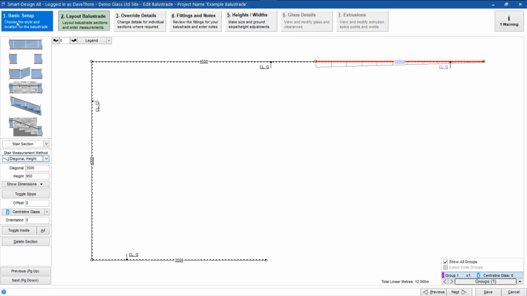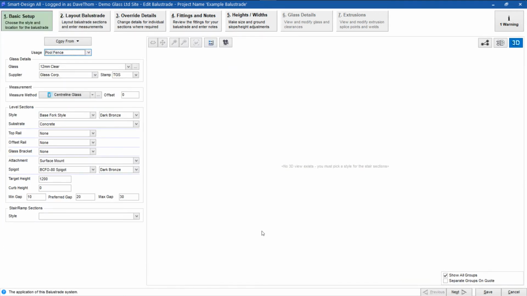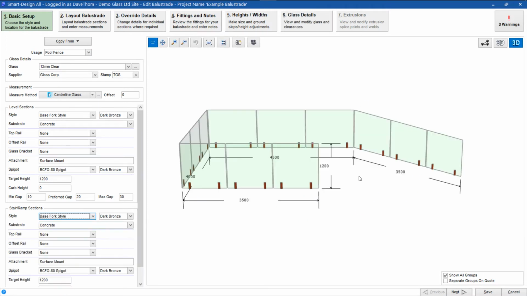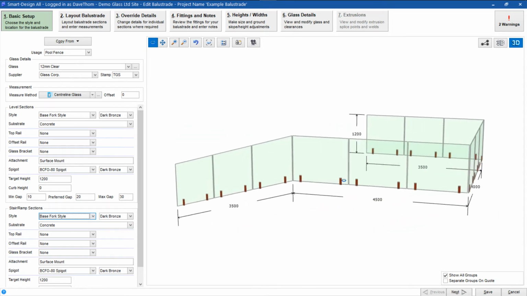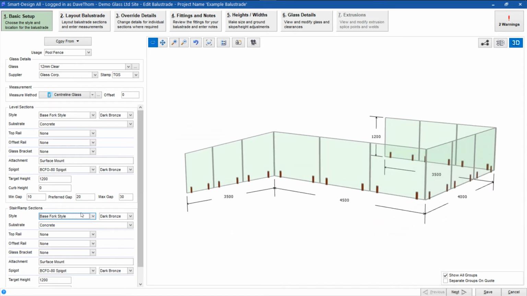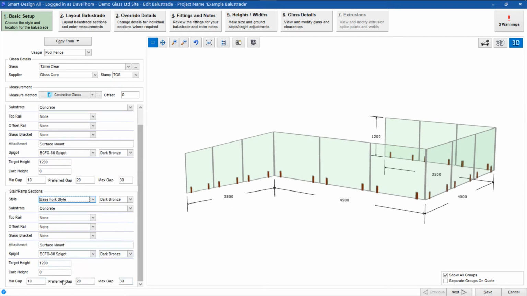So back into my basic setup here, it hasn't been able to produce an image because I have let it know what style I'm doing for my level section, but not for my stair section. So if I select here as a base fork style, the software is now able to generate a 3D image of all of these components, as well as working out all of the glass and all of the gaps here, based on these details that I've previously configured as part of the setup.